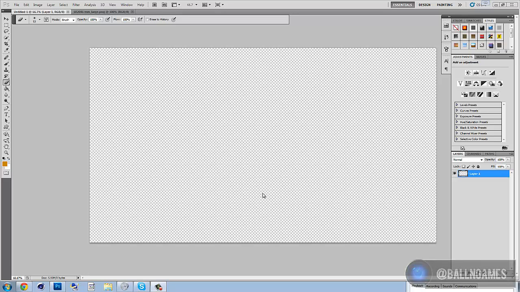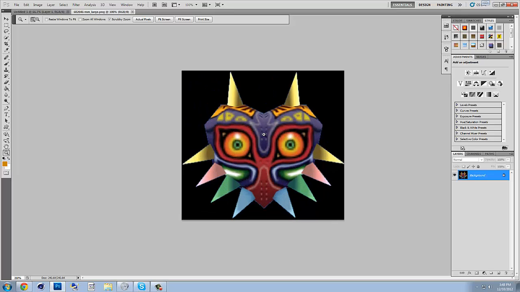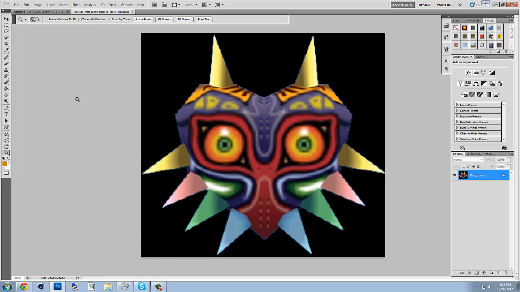The pen tool is a very useful tool in a lot of cases. It's located here on the left side, or wherever you've located your toolbar, just a couple spaces below the eraser and just above your text tool. To show you how we can use it, I'm going to use this image here, which is just Majora's Mask.